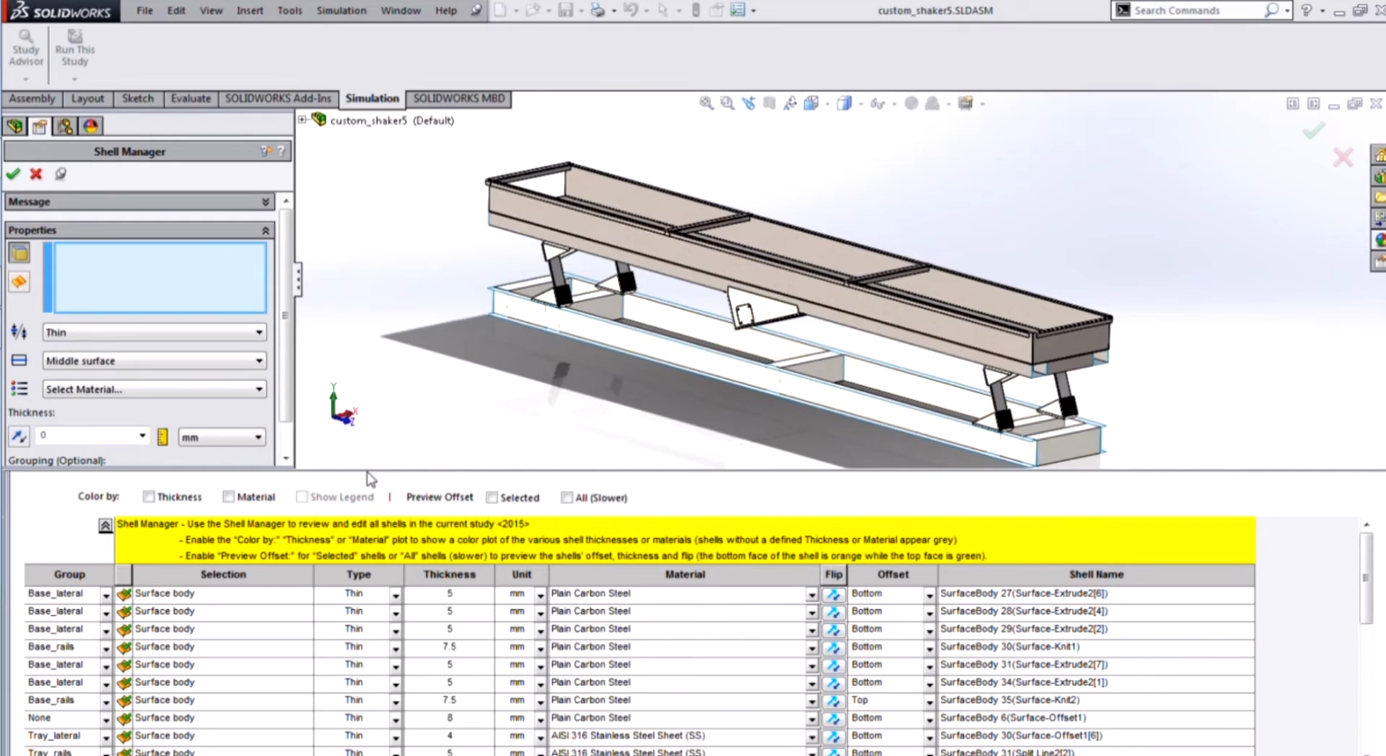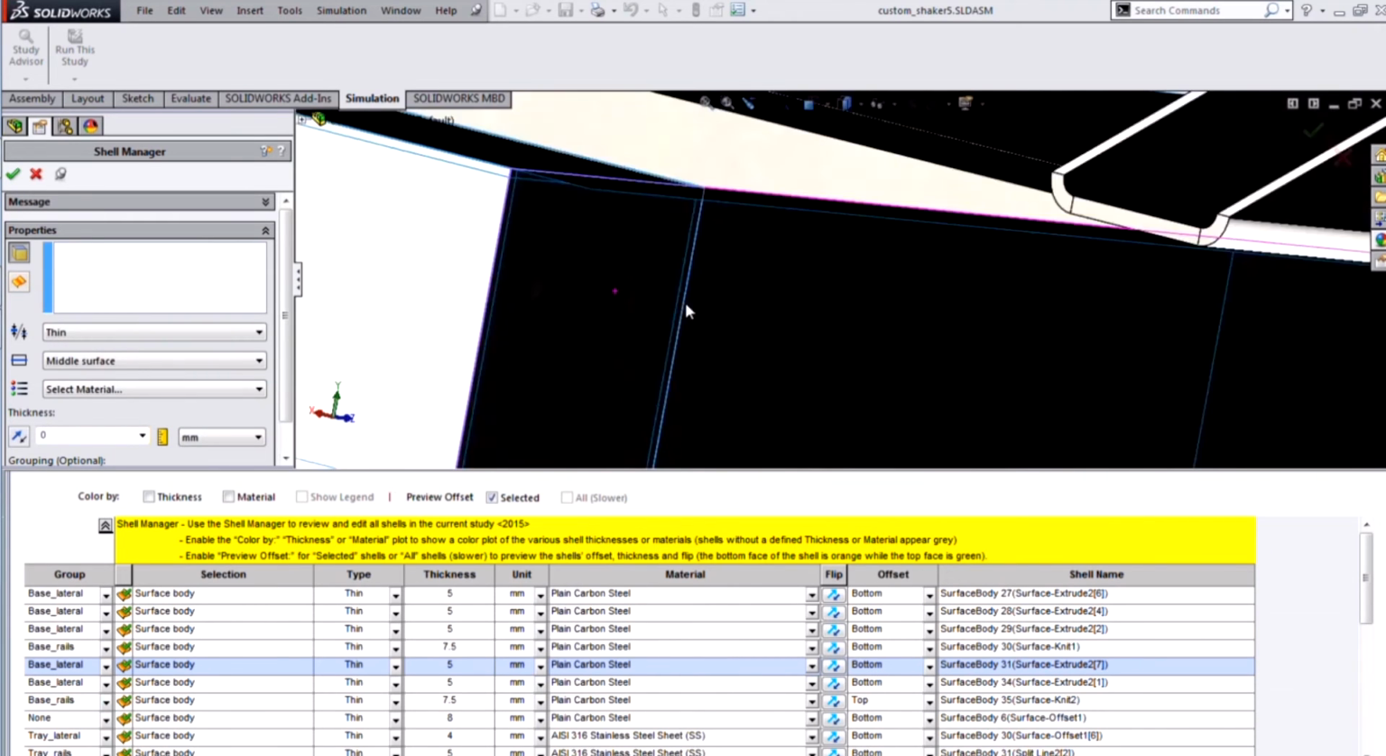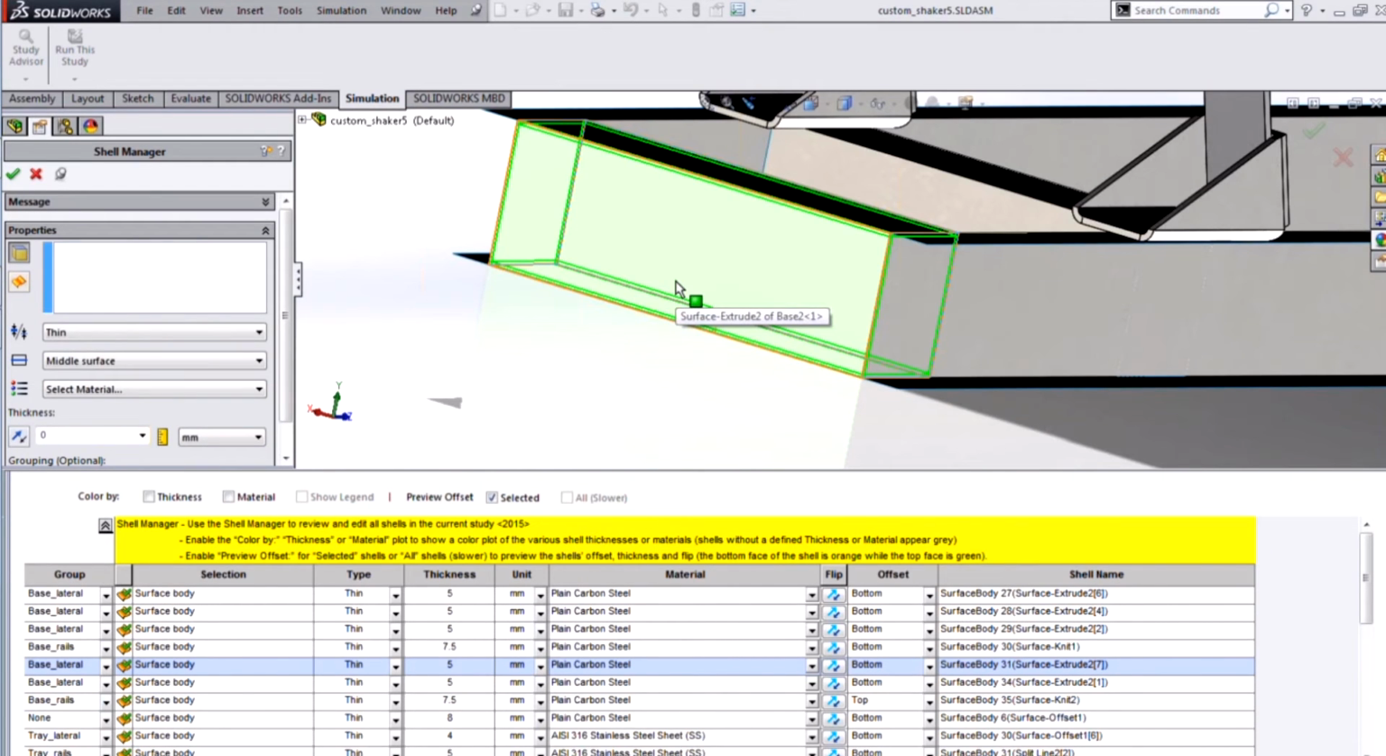So in the table interface down below, for example, I can click on any of these bodies. For example, here I've got surface body 27 or surface body 31. And each of these is showing me, again, the type of shell, in this case thin, the thickness and unit that I've entered in, a 5mm shell here, the material that I selected for that body, the offset direction, which I can also preview, by the way. And then, of course, it allows me to update or change any of these values.